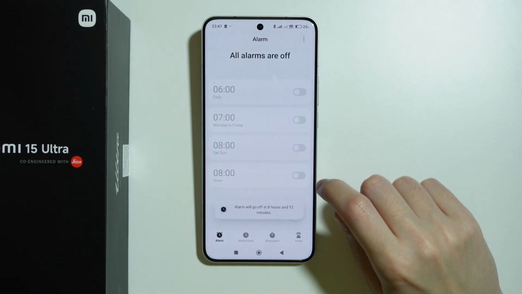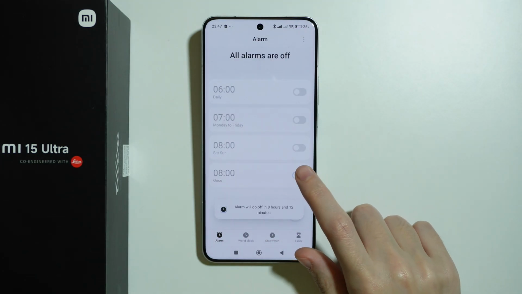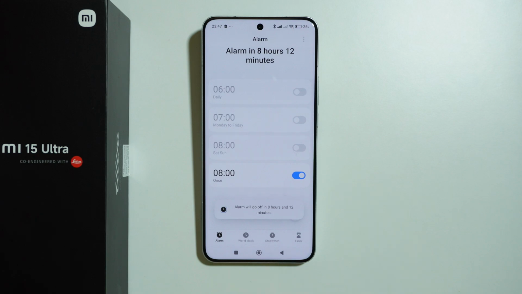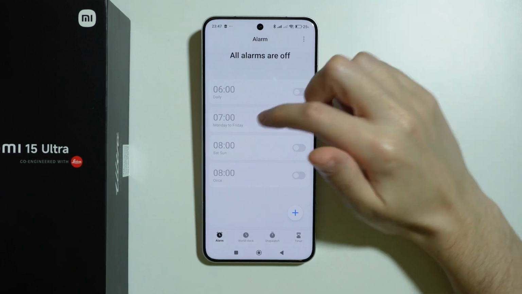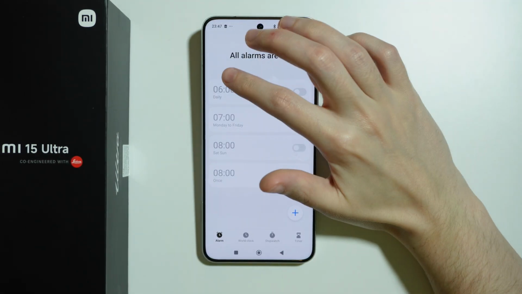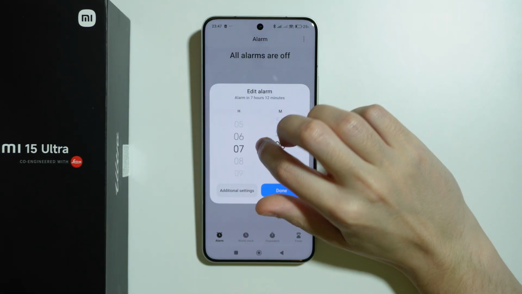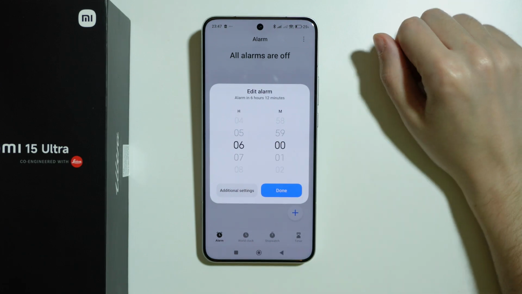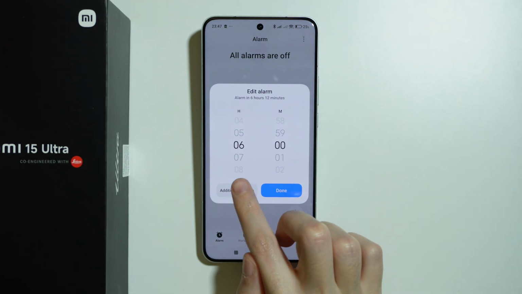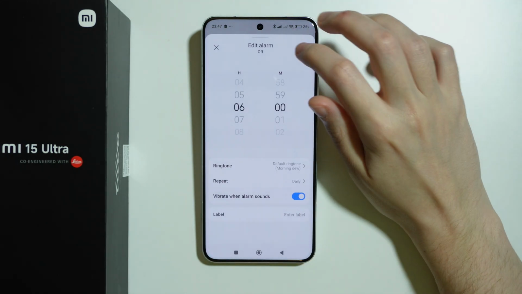And there we go. Here we can tap on these switches in order to turn on or off the alarm. Once you turn it on, you will see when it will go off. And like I said, you can also customize these that you already have, so you can tap on them in order to quickly customize the time when the alarm should go off. And you can also go to additional settings to find more options.